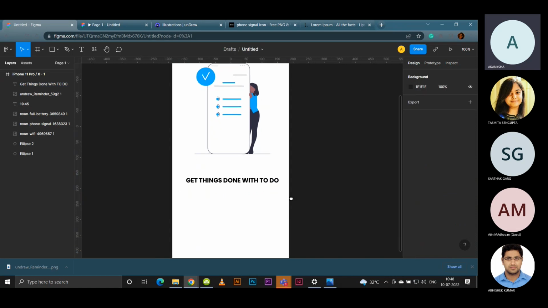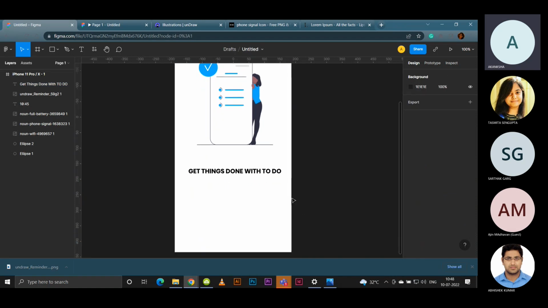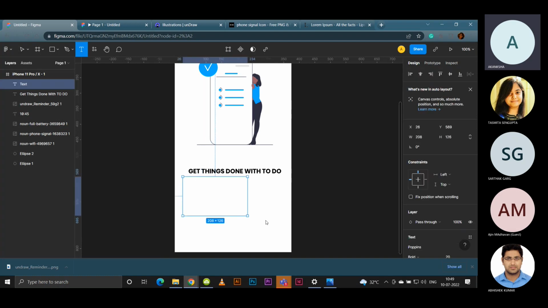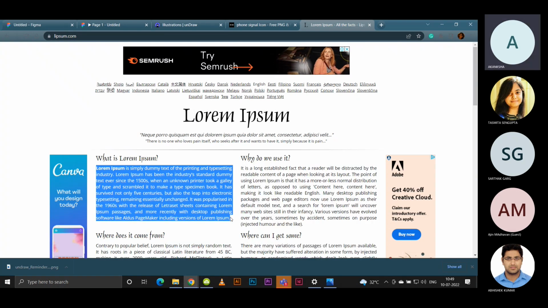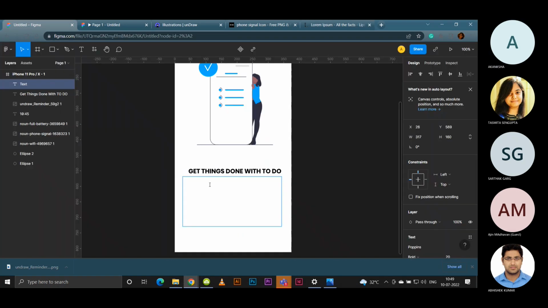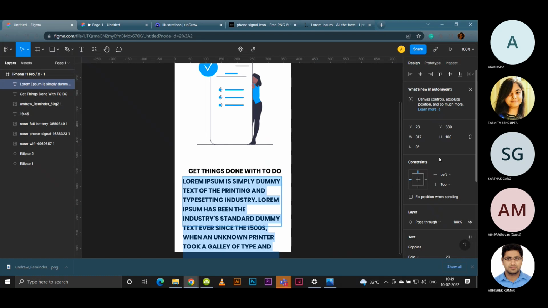Whenever we use an app or when we start an app, there is a description before you get to use the app. Whenever you use a new app, there is a description whenever you open that app. Okay. So we just want to add some text. So right now I'll just add some random text.